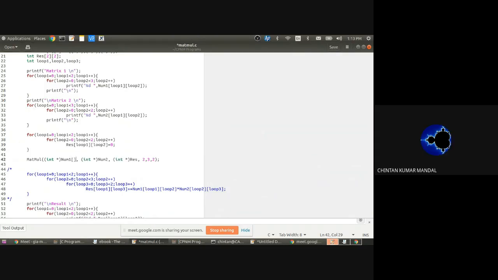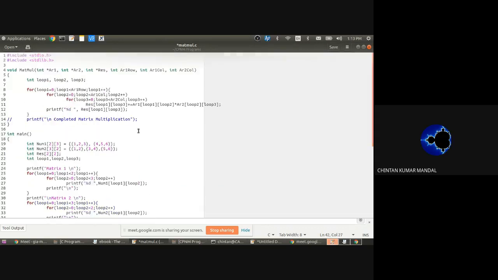Yes, I have to. It will not? Yes, sir. In the function only. Sir, in line number 11, we are writing the result matrix of loop 1 and loop 3, but we are using result as a pointer, so the second element will not work.